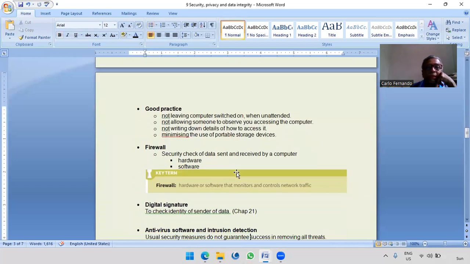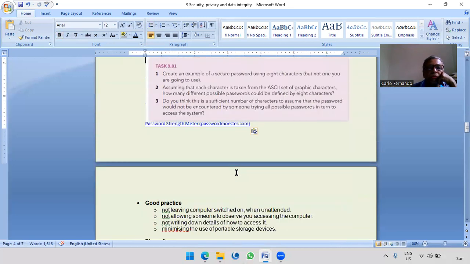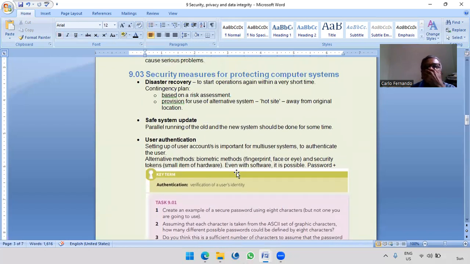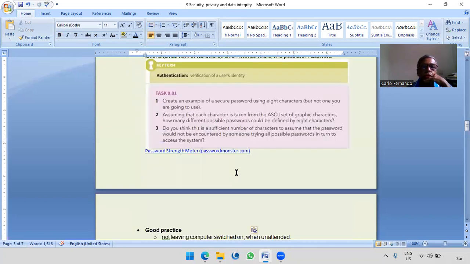Then good practice. What is it? What are the security measures for protecting a computer system? One is data recovery, disaster recovery, which you can prevent or recover from. Of course, disaster recovery plans and backups cannot prevent any such disaster. But if the disaster takes place, you are capable of recovering, resuming the work without delay. So disaster recovery, safe system update, user authentication.